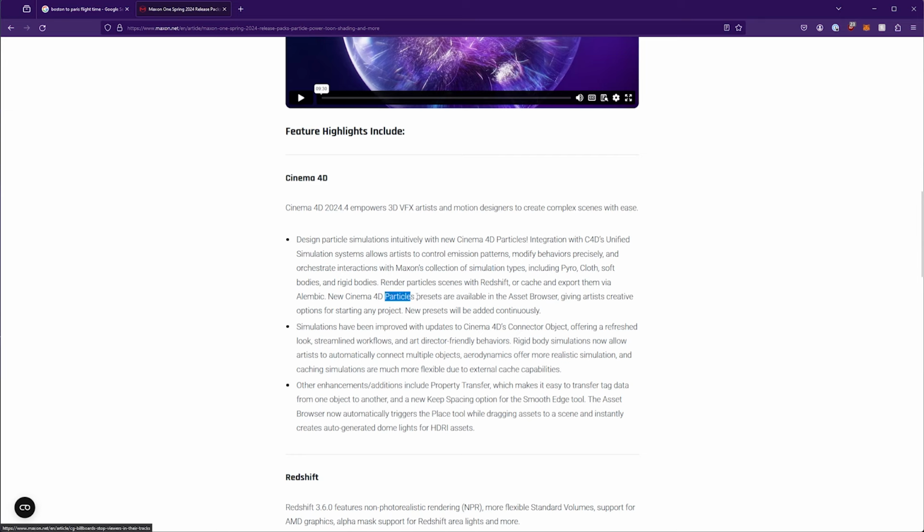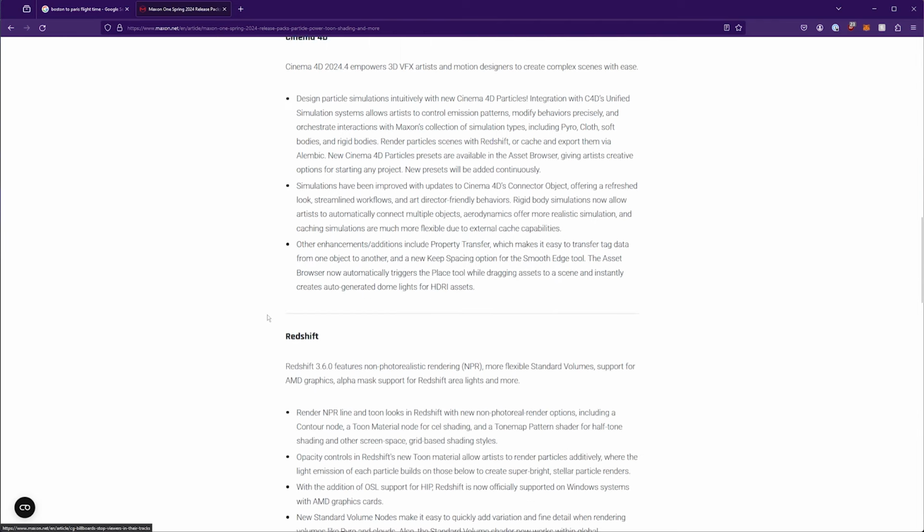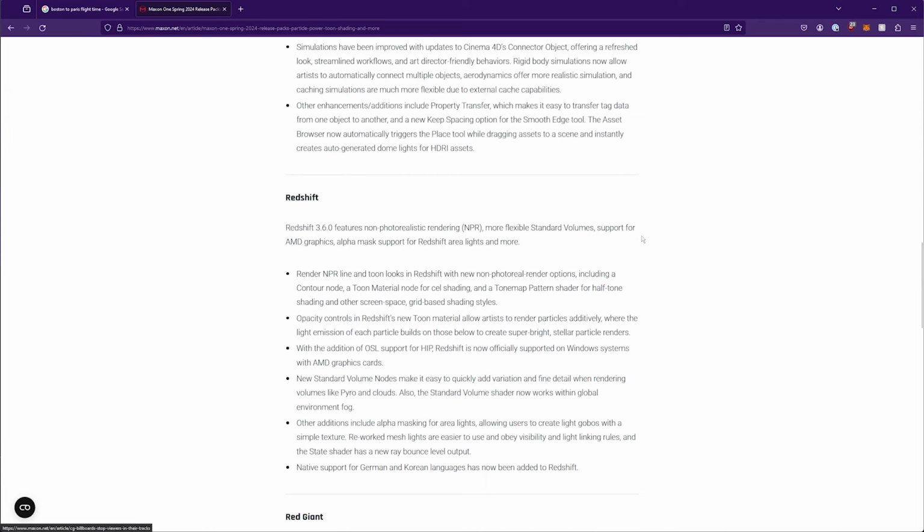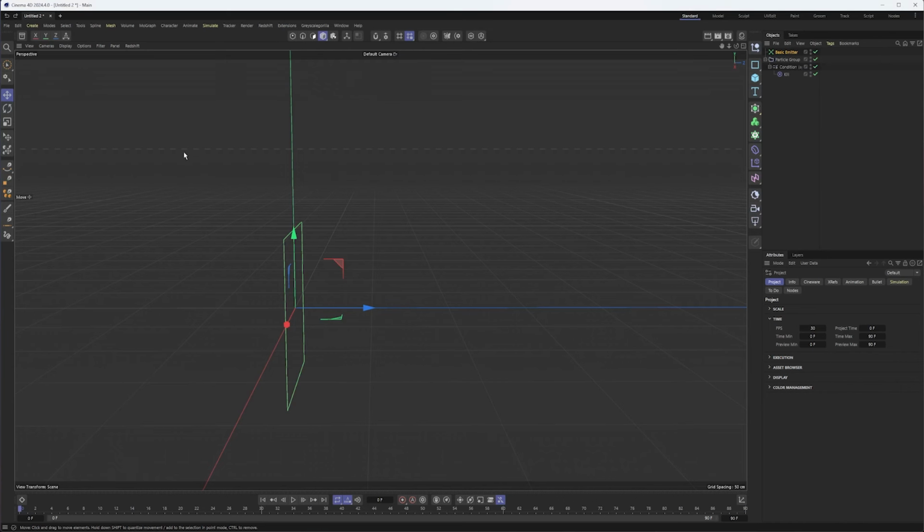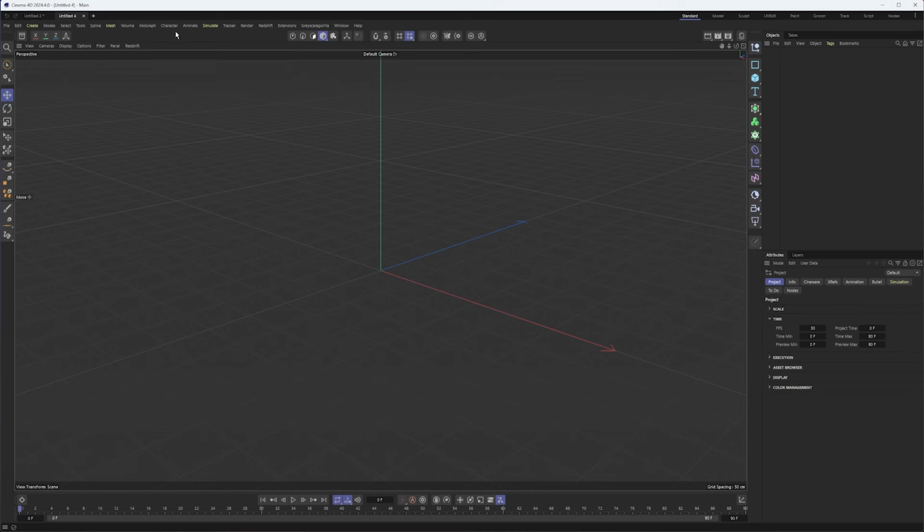And there's also some new presets in the asset browser, which can help us kind of reverse engineer some stuff. I do want to point out that there were some really interesting Redshift updates as well, including some stylized toon type stuff for cell shading and whatnot. So that's going to be really interesting and something I'm sure I'll make a video about at some point. But let's just create a new scene here.